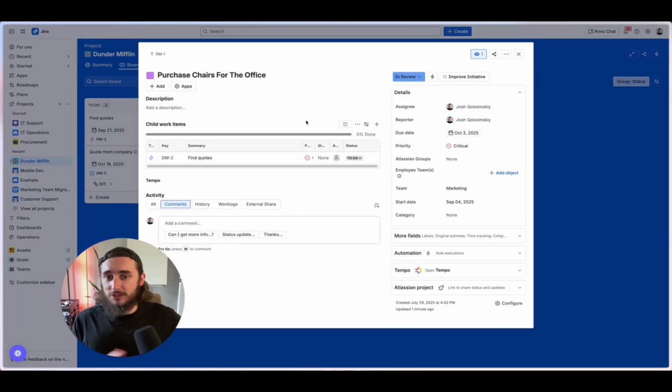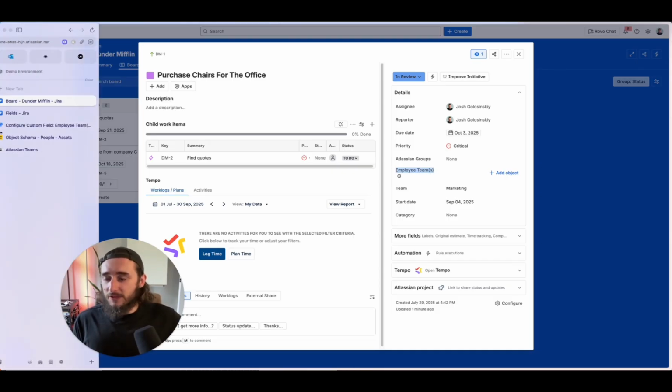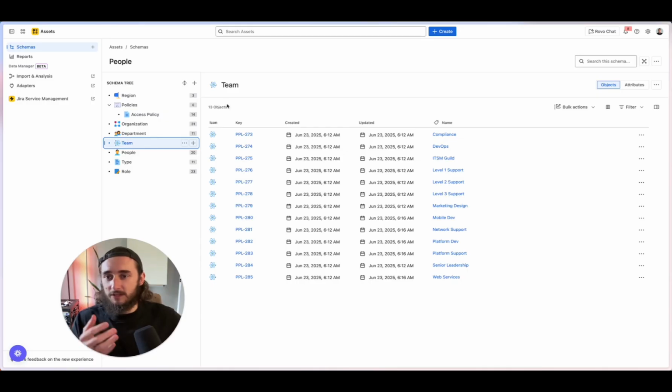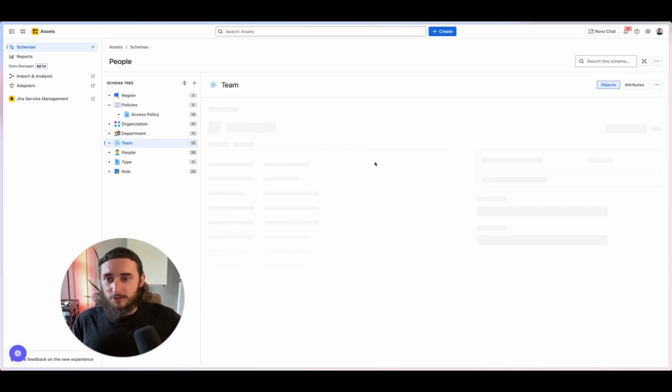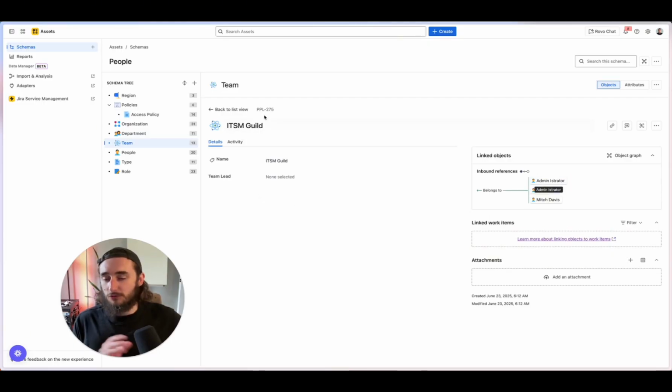The last option is to use an asset. And this is probably the most robust and enterprise-grade solution to assigning teams to a particular work item. This is essentially a custom field that is tied to a specific list of teams inside of your assets environment. And then here you could jump in and assign different users and groups to these teams. So we have a few different people that belong to this team.